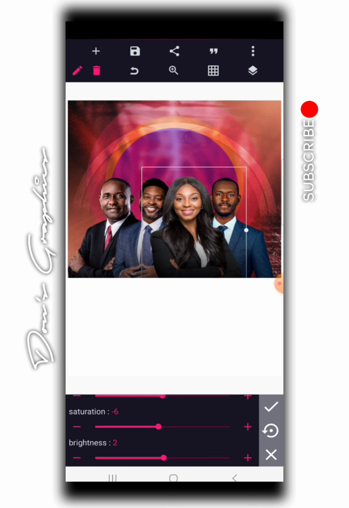We have reduced the saturation to -6. I believe you can see that right here. So we leave brightness to +2, sorry. Saturation is on -6. So let's go to contrast, step it up a bit to +9.